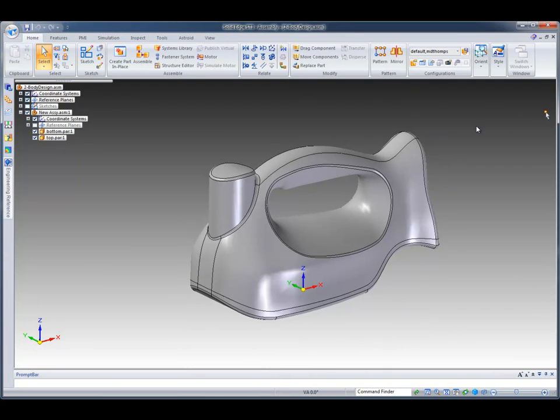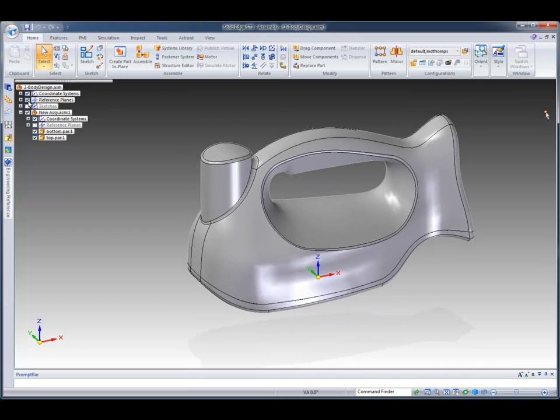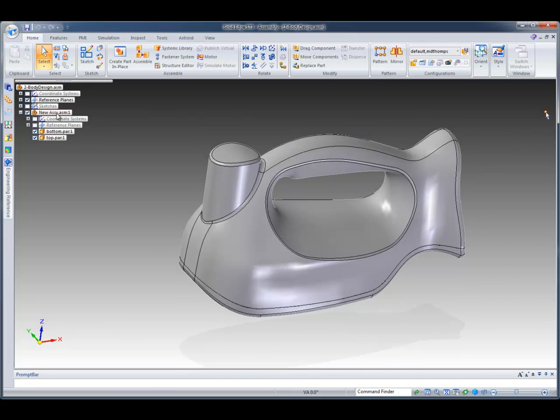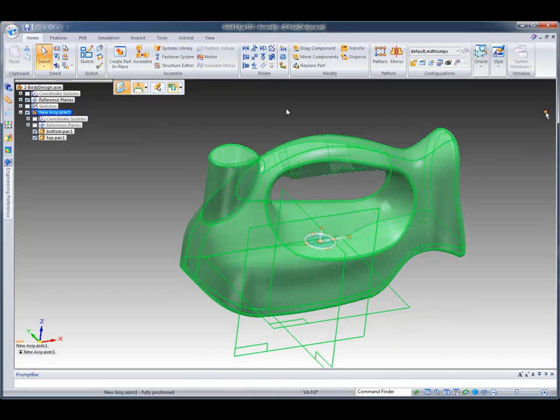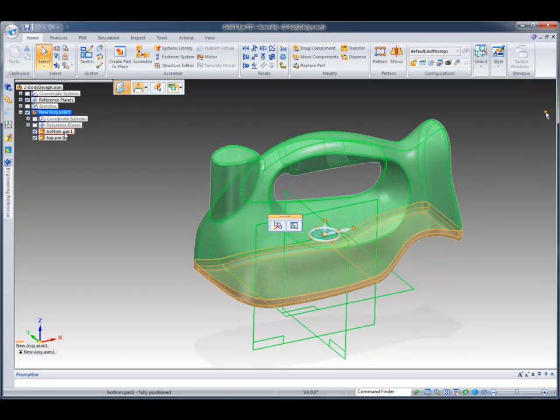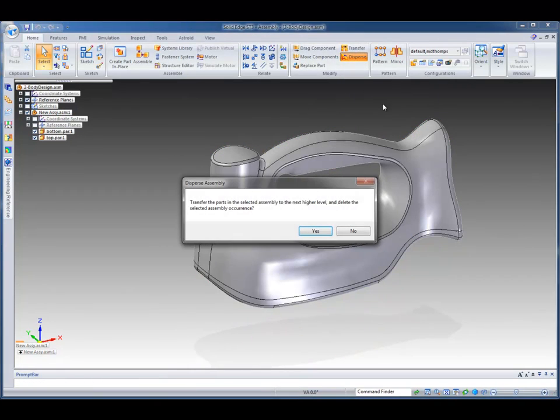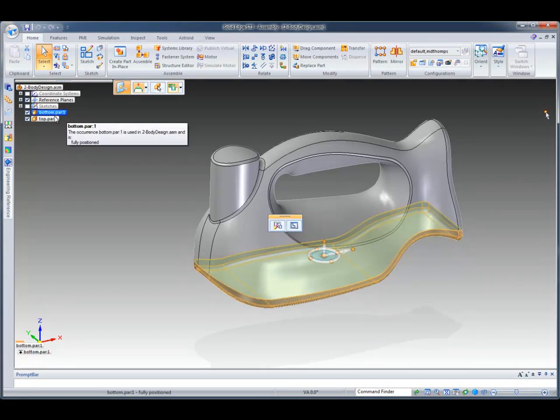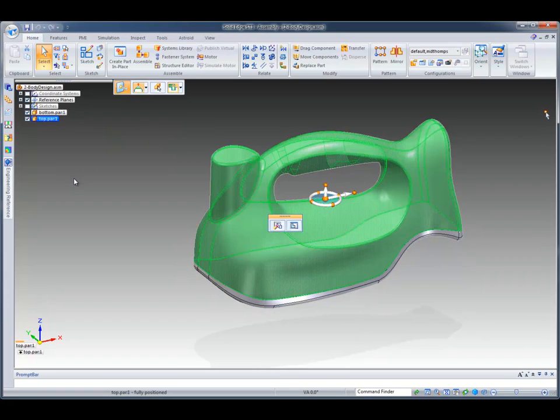Now when that's done, the next thing I'm going to do is identify that new assembly. And what I want to do is bring that top and bottom part to the top level. I don't really need this new assembly as a sub-assembly, so I can use the disperse command, and it's going to transfer the parts in the assembly to the next higher level. And you'll see it now places the top part and the bottom part in my assembly.